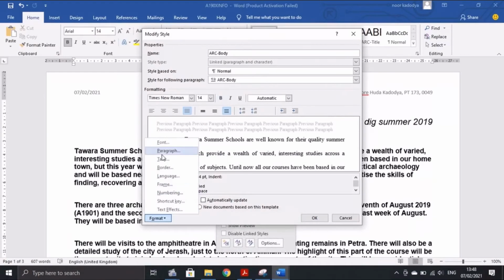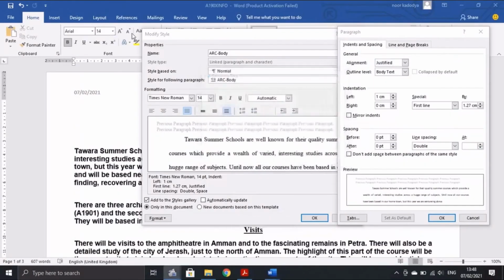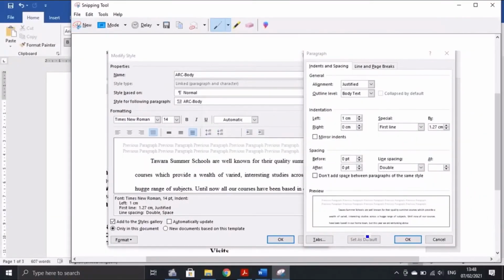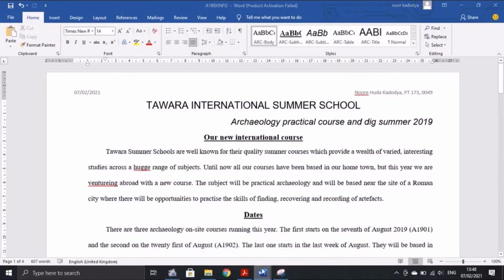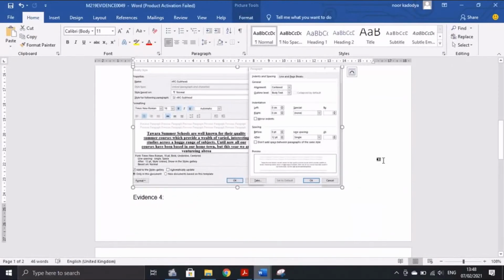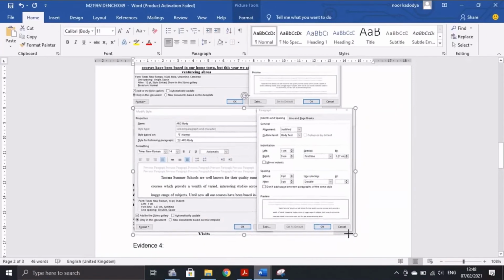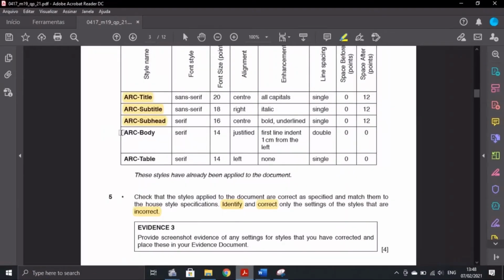We go to Format, Paragraph, and I will put this side to side and take a screenshot of this. And I will copy and paste this under evidence 3. I'll just decrease this like this. So ARC body is correct.